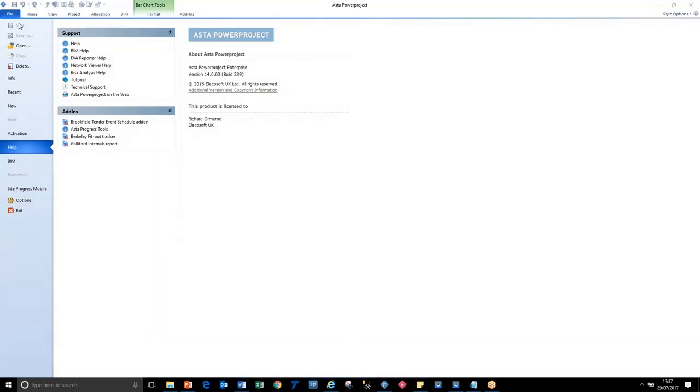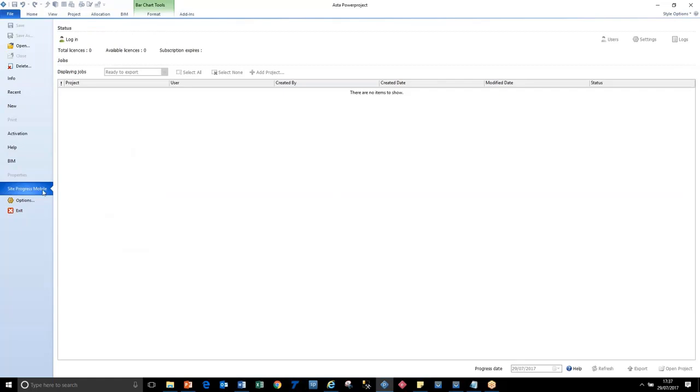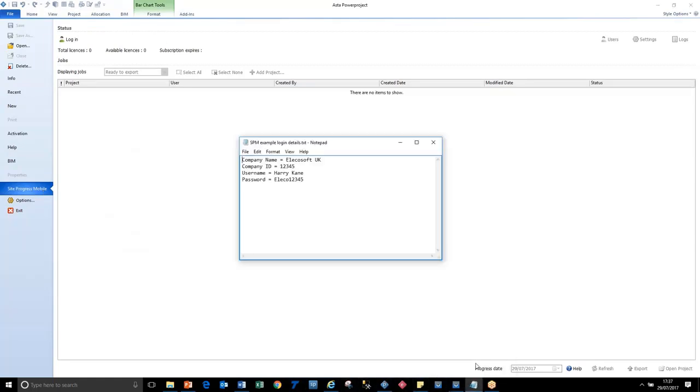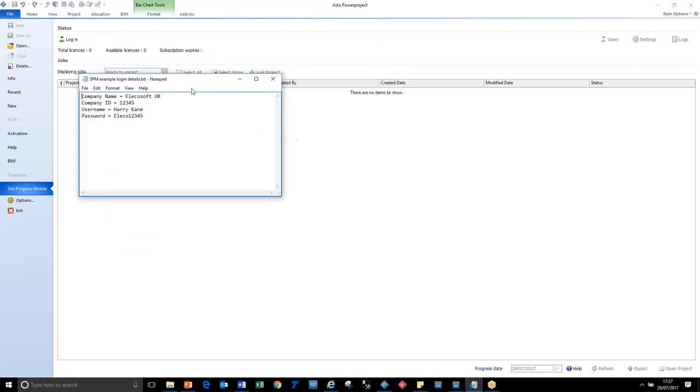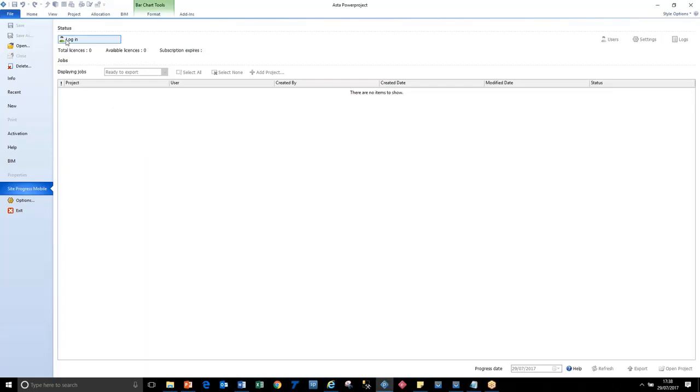application itself. So on the File menu, what's called the Backstage, there is an option called Site Progress Mobile. So when you buy the software, the only thing we're going to send you is an email with this sort of information contained in it. So it's going to have a company name, a company ID number, the first user, the sort of admin user, and a password for that person.